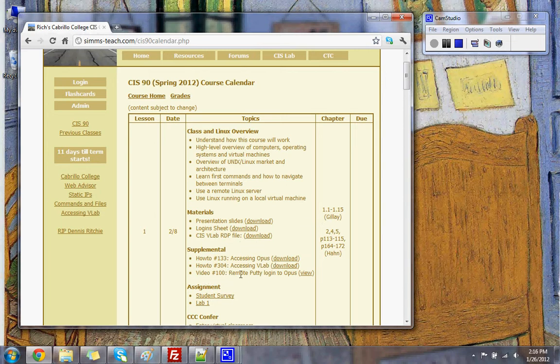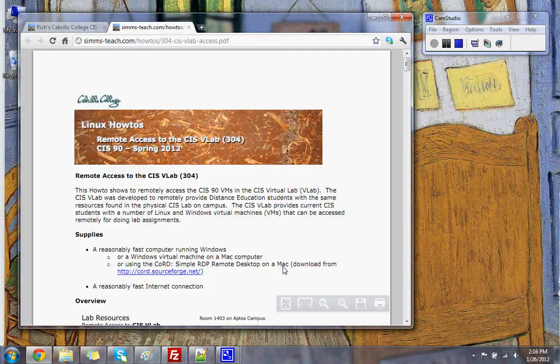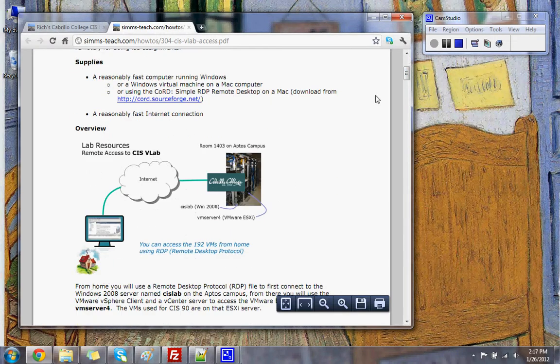Now I have a how-to that documents getting to VLab, so you're welcome to download that and look at that and use that as a guide. You can also use that in conjunction with this video. But I do have a picture on here that I want to use that shows, here we are at home.